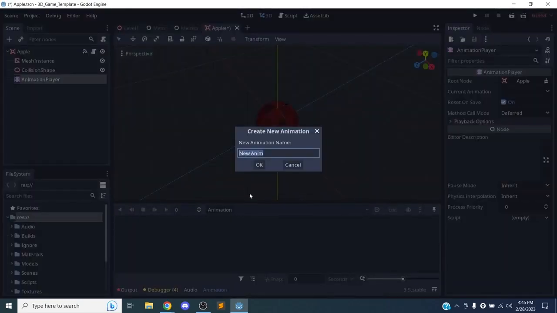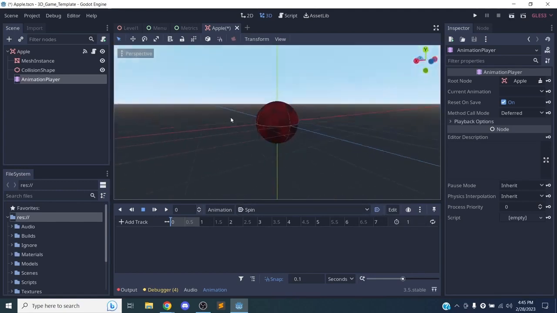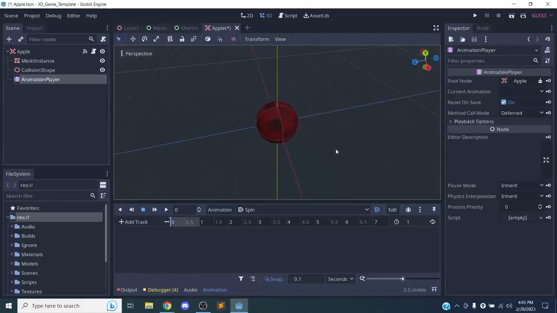And there's a lot of stuff we could do. We could make it bounce. We could make it spin. We could do different stuff with it. I'm going to make it spin. So I'm going to call this animation spin. And then I'm going to click on this little button so it auto plays when it loads. So I don't have to tell it to play with a script because I don't really want to use a whole script to do that.